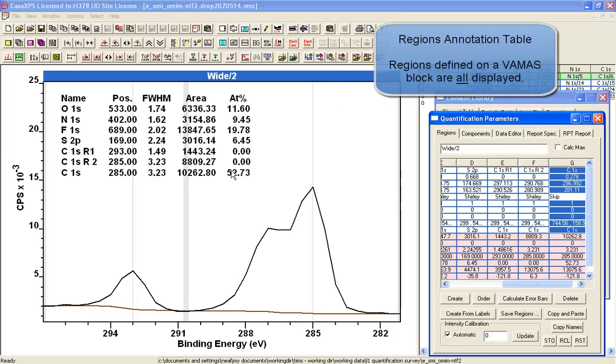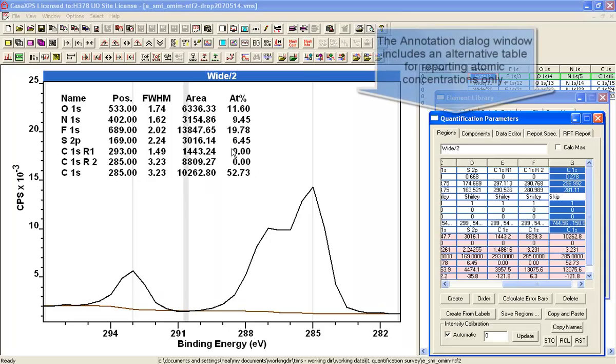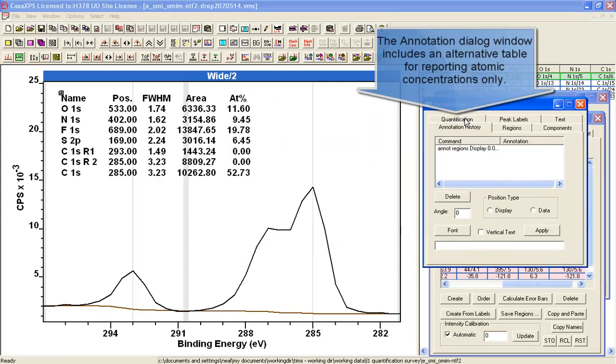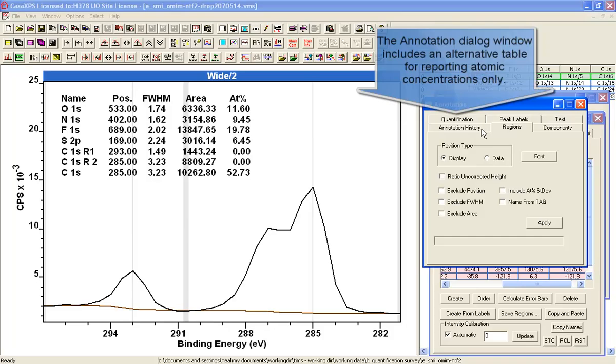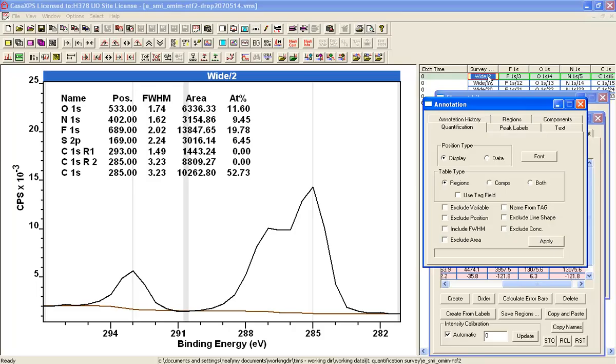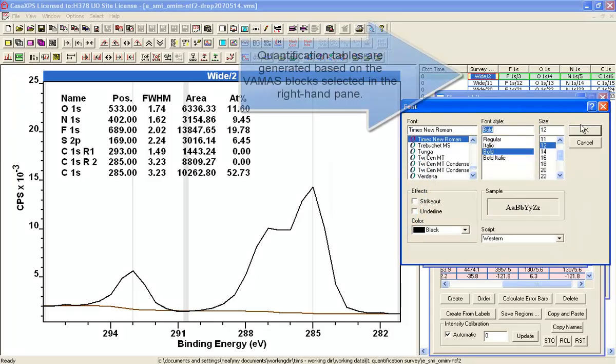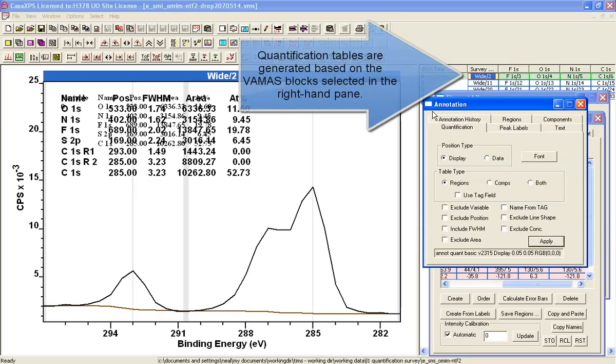Now if I wanted to see a report that is just going to have the values that have RSFs that are assigned, in other words the ones that will give me a contribution to the atomic concentration calculation, then I can create from the annotation dialog window, rather than using regions, which is what you can see already, I'm going to go to the quantification tab, which will rely on what I've got selected in the right hand side. It's got regions selected, and I can set myself a font and then say apply.